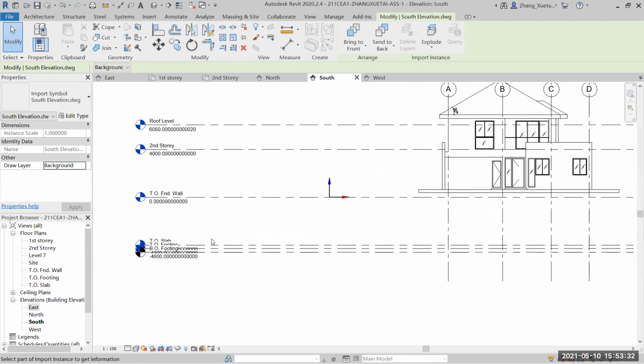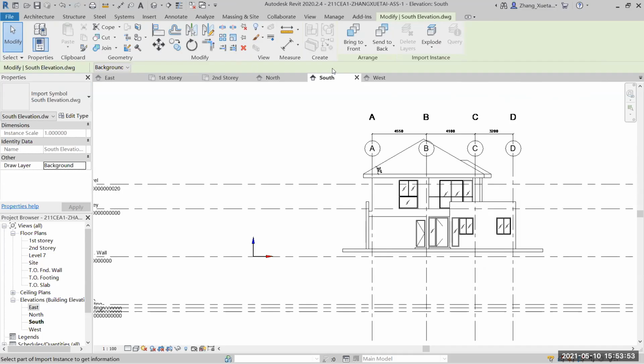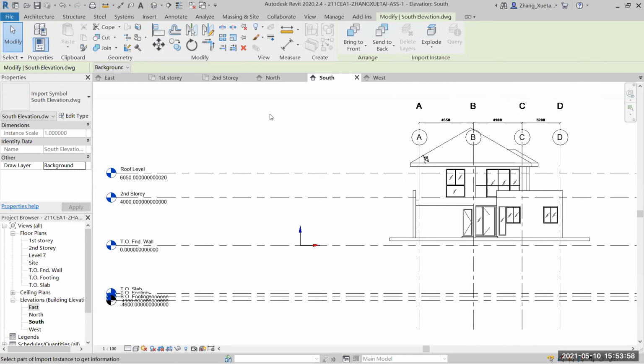Sorry, sir. One more question. Why do I have so many lines? Because you started the wrong template. This template belongs to construction template. We are using architectural template. Oh, okay. Thank you so much. So you want to change to a new template? Yes, I'm going to change. Okay, it's like we do everything over again.